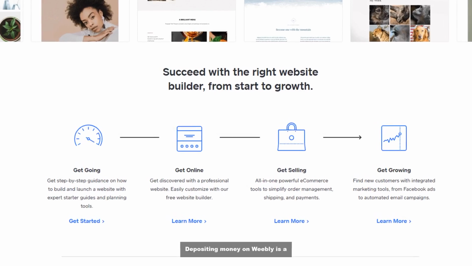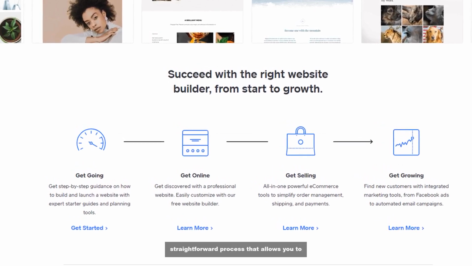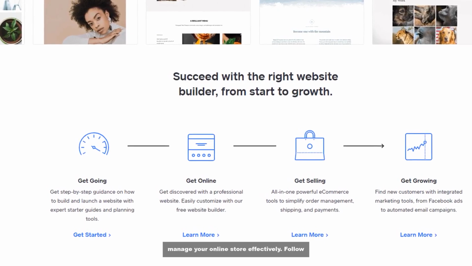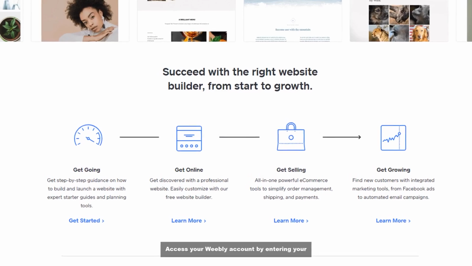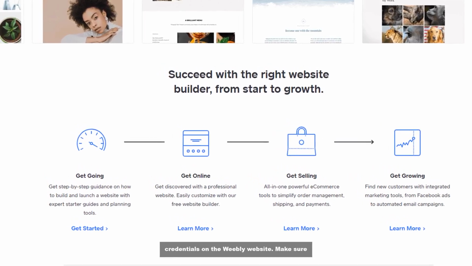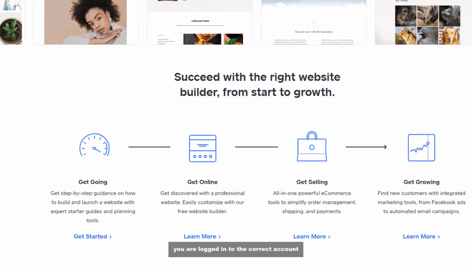Depositing money on Weebly is a straightforward process that allows you to manage your online store effectively. Follow these steps to ensure a smooth transaction. Step 1. Log into your Weebly account. Access your Weebly account by entering your credentials on the Weebly website. Make sure you are logged into the correct account associated with your online store.